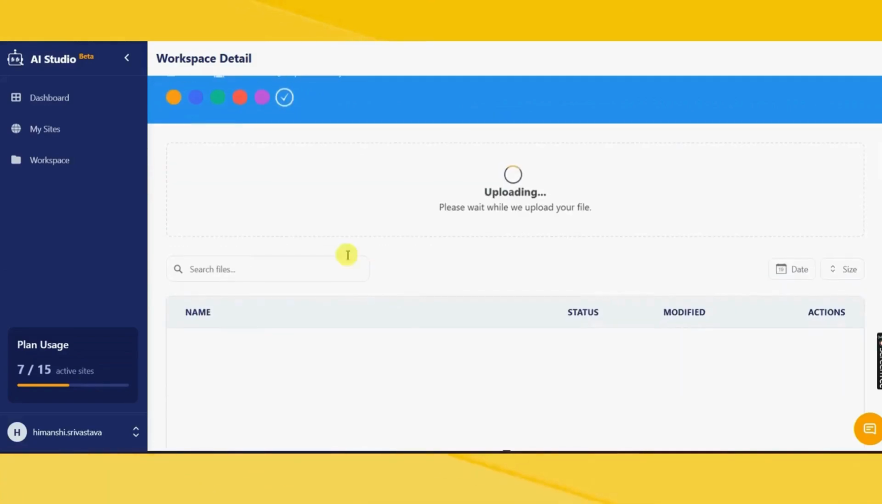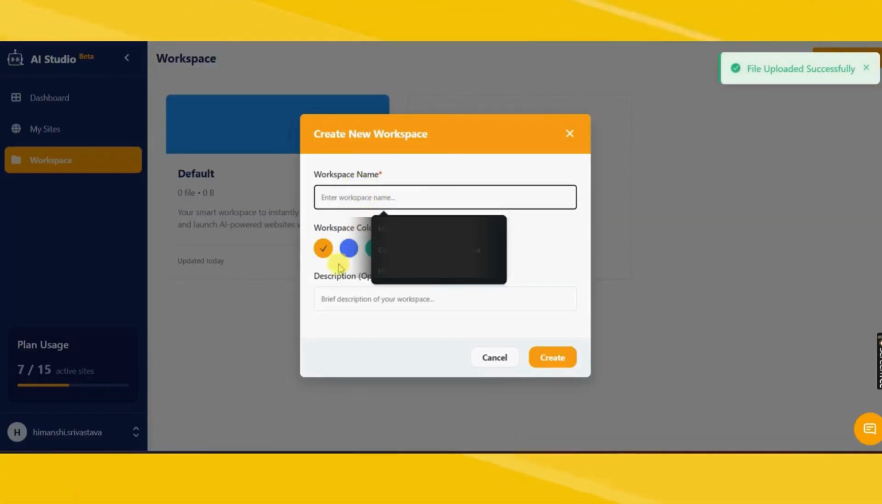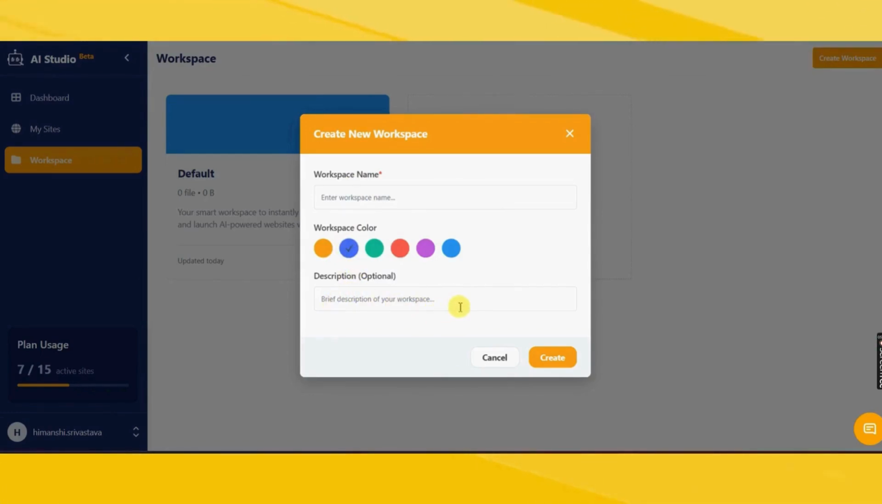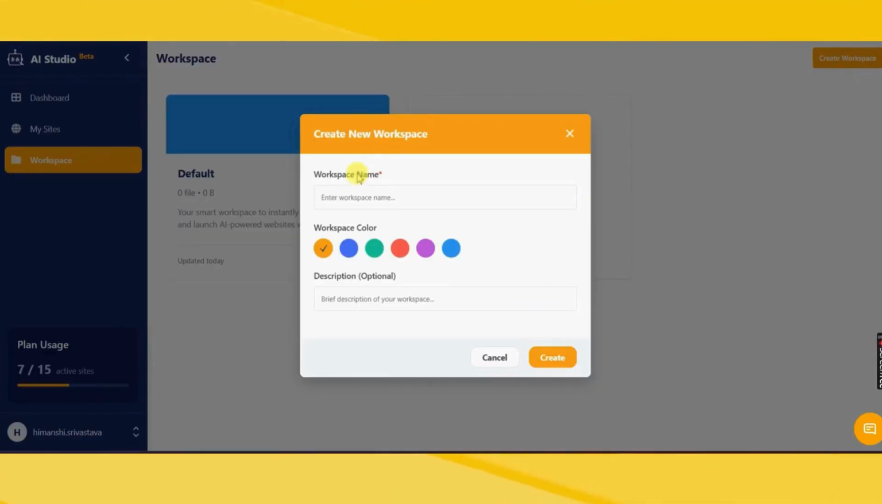To create your own workspace, just click on the plus icon, enter the name, choose a color and add description. It is optional. If you want to add, you can add, and then click on create and your workspace will be created. You can also create a new workspace by clicking on the create workspace button.